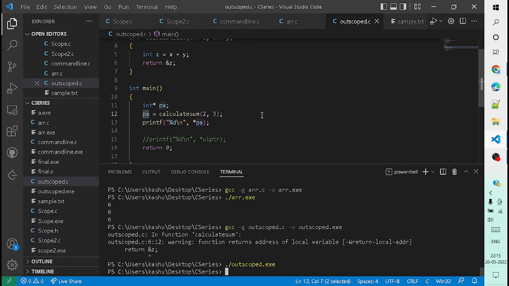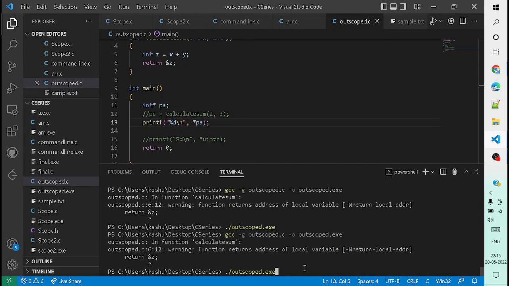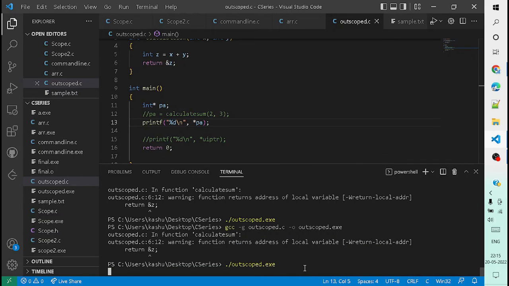Another reason for segmentation failure is dereferencing an uninitialized pointer. So this makes this pointer uninitialized, and when I print it, which means when I try to dereference the uninitialized pointer, let's see what happens. It will again hang. So this again is the condition of segmentation failure.